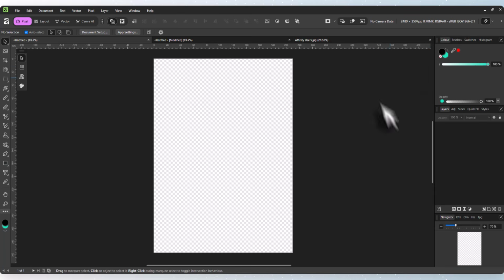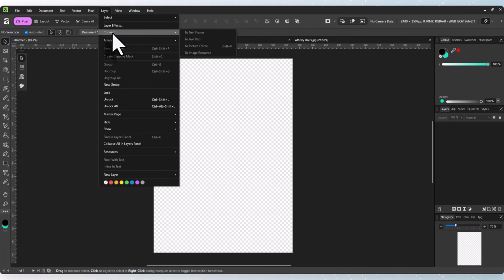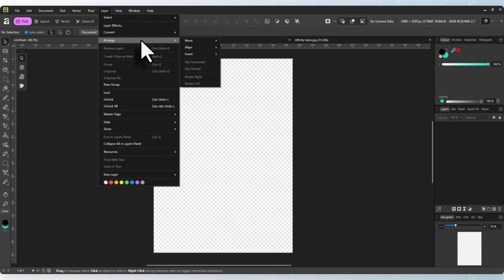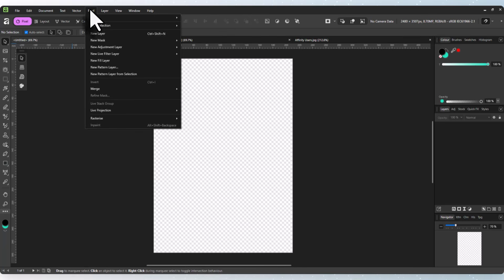So let me go back to color for a moment, and we'll come to the layers panel. So what we need to do is add a blank layer. I know that sort of sounds counterintuitive because we already have what looks like a blank layer there. Now you can do this a couple of ways. You can come up to layer, pixel, new layer, and then you can do it that way, or you can do Control Shift and N.